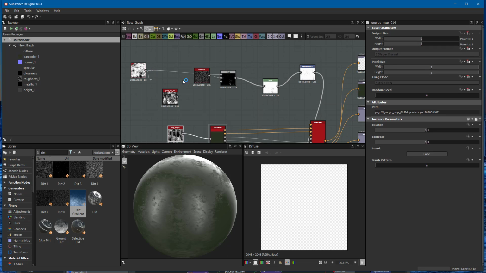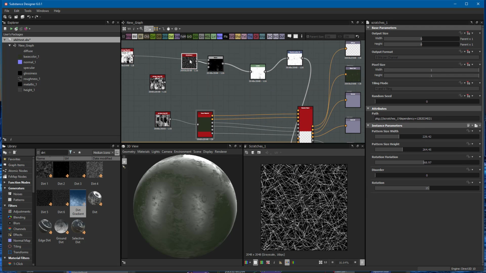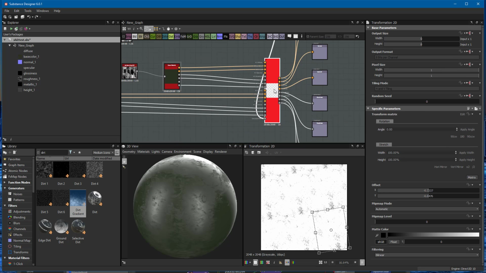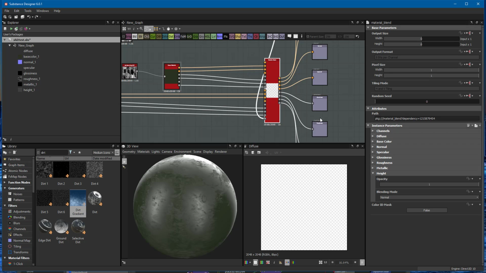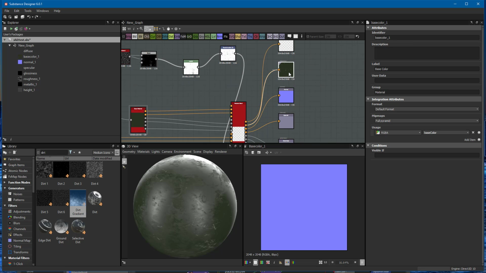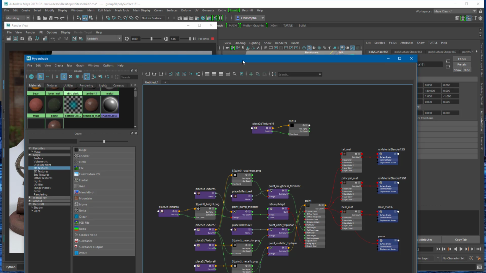Then I did some magic here where I grabbed some scratches, laid them on top of each other, went further, laid those two materials on top of each other, and I get the result of that. And then I export my texture. And those textures are what I plug in Maya as a triplanar projection.